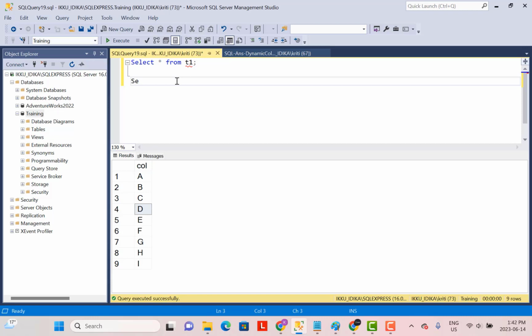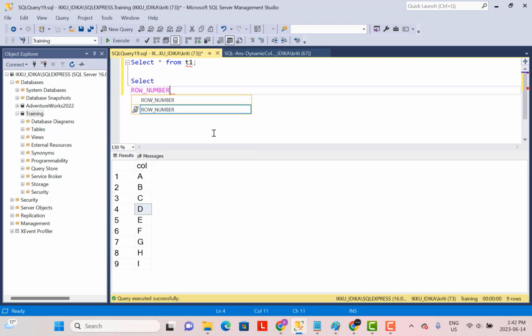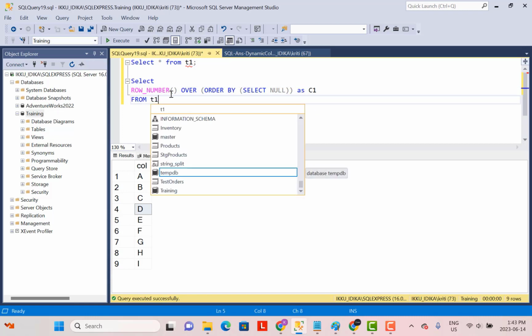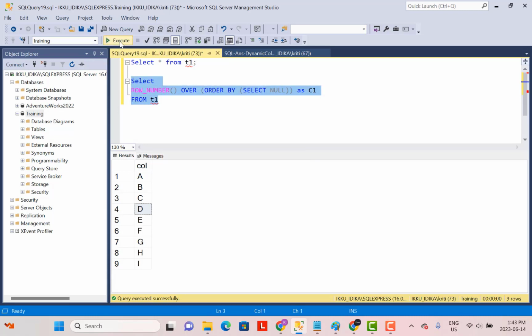So what we're going to do is we're going to say select row number over order by. Now we do not really know what to order by, but we have to put something. So we are going to say select null, and it is going to let us order by C1 from Q1. So you can see that it just generated some row numbers for every row.